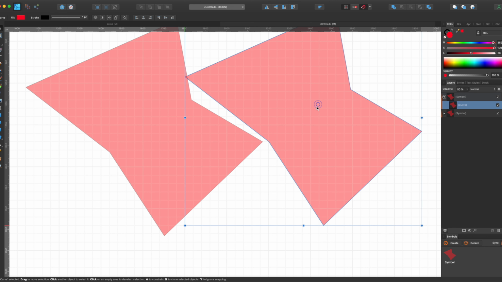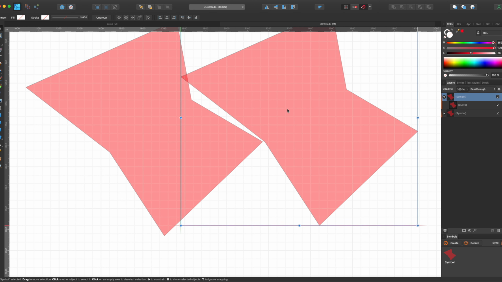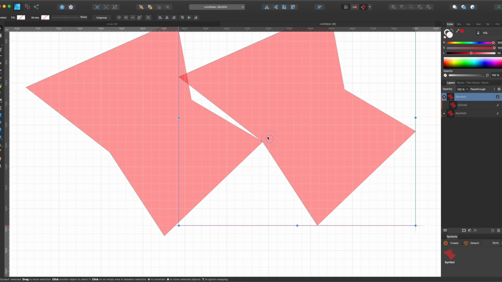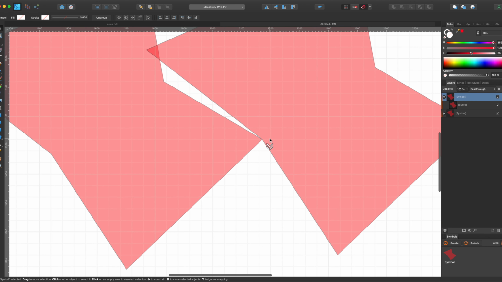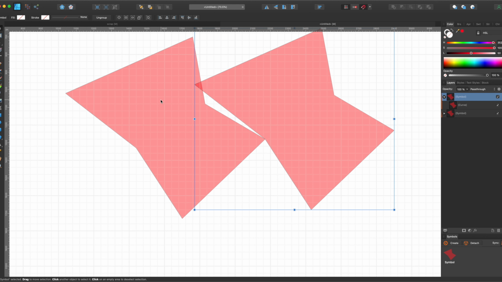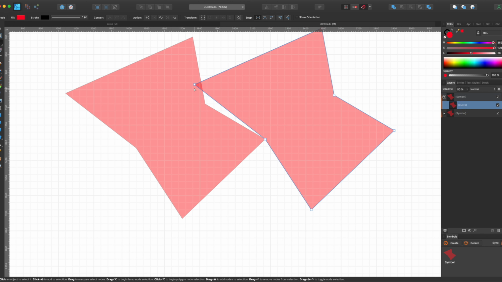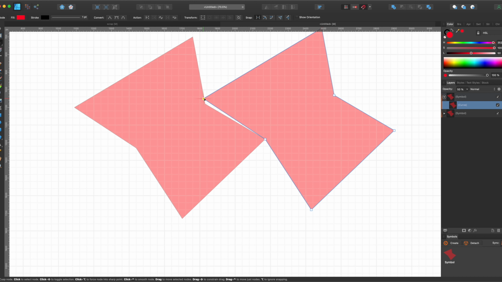I want to move this one down. I want this vertex to touch right here. Okay, that's good. Now I want to make this so maybe it fits in there. I click over here, make sure I'm on this, and I pull down, and you see the other shape changes correspondingly.